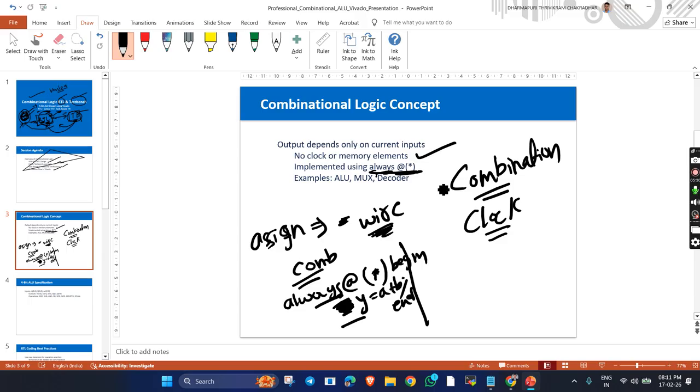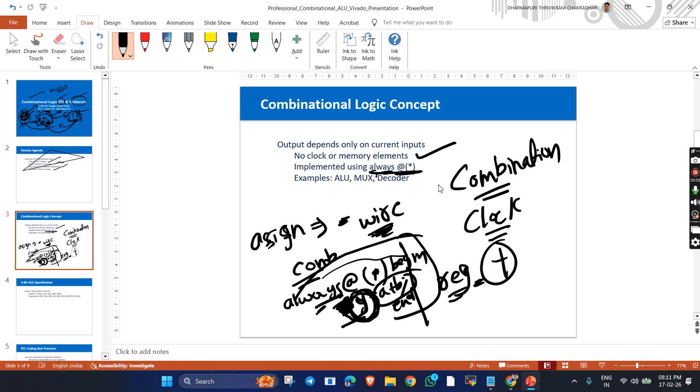Here y is an output, right? If you are declaring y, it should be reg data type. The always block only allows reg data type to be assigned on the left side, but the right-hand side may be wire data type or reg data type. If you synthesize this code, it will be implemented as real hardware, like an adder circuit. Like this, we are implementing combinational circuits.